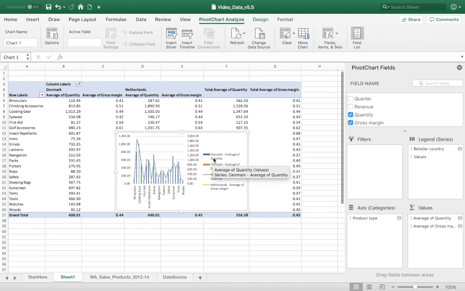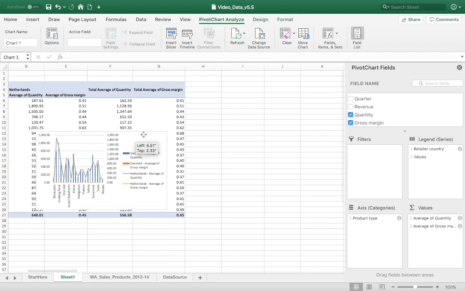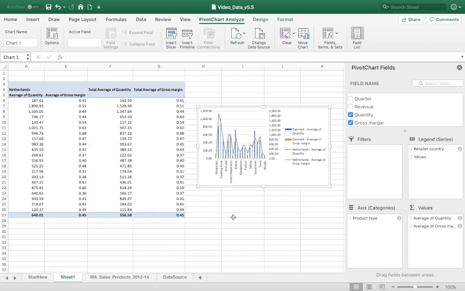And instead of having the chart right on top of our data, we're going to move the chart over on the side. So we're going to drag that over here. And now we have our data, pivot table, and the chart. And that is how you create a pivot table with a chart.